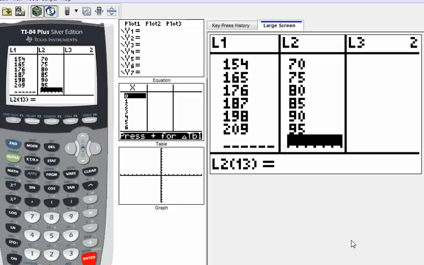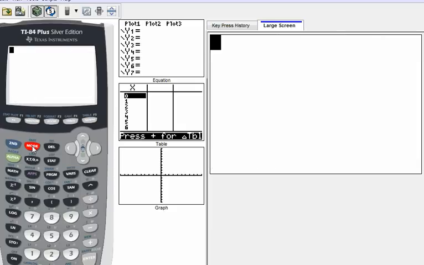So I'm done with that, and I'm just going to quit. To quit, you press the blue button first, second, and then you'll notice quit right above the mode button, and that brings me to this screen.